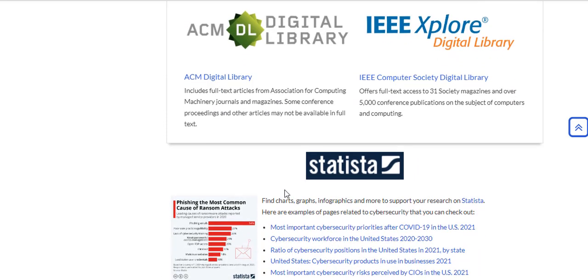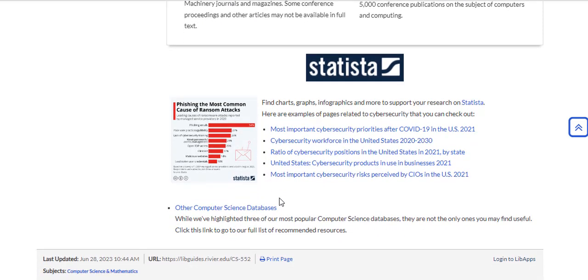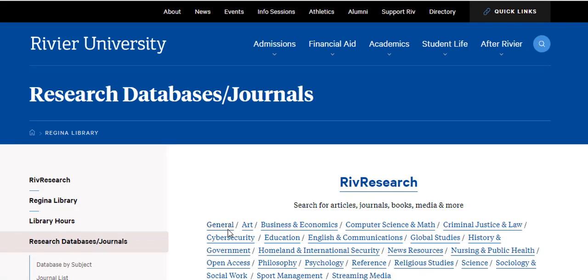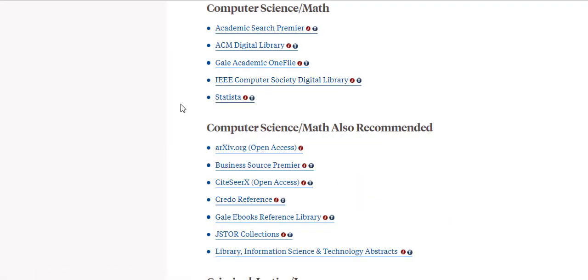Next, we've also linked to Statista, which, as its name might imply, is a great resource for statistical information and data. While Statista is not specifically geared towards computer science, it does feature a number of reports on a variety of areas related to the field, and we've linked to a few of these examples here. Finally, a number of our other resources may also prove helpful, so this last link will take you to our complete list of computer science and mathematics databases.